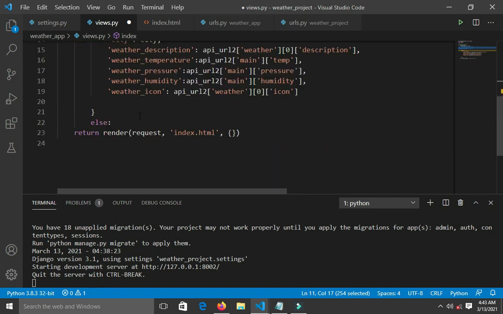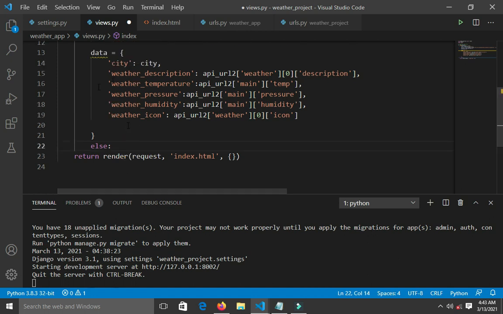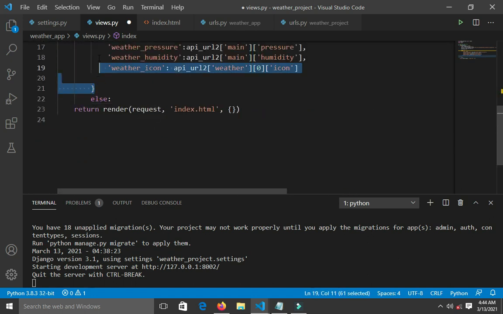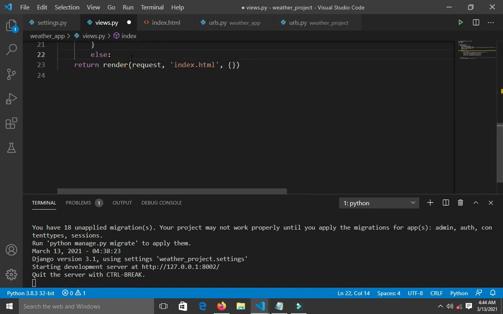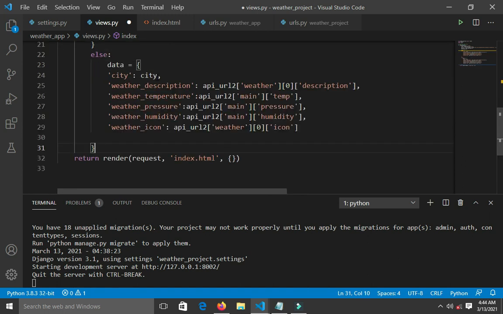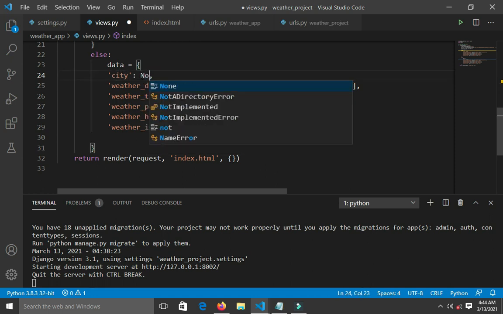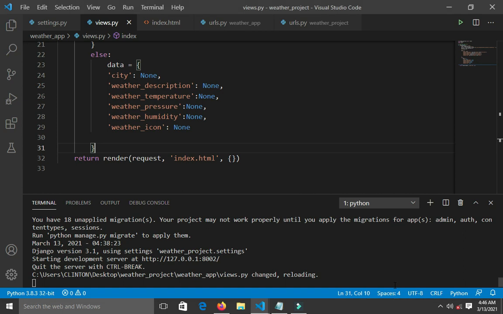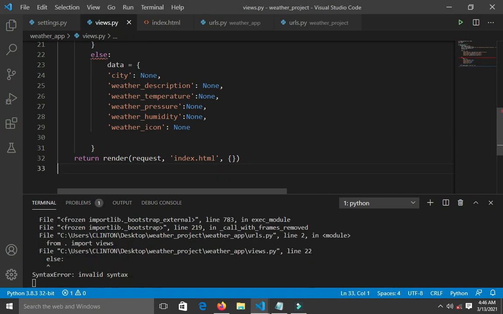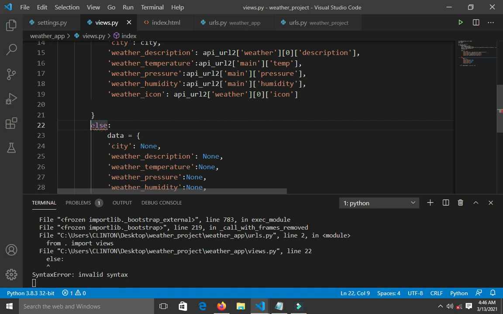So we're going to say else, simply copy this data, Ctrl C, and paste down here in the else section, Ctrl V, and change everything in there to none, all the values to none. Okay, now you can see I've changed all of them to none for the get request. But we're having an error. The else statement, what could be wrong?